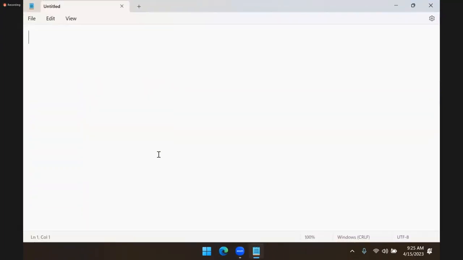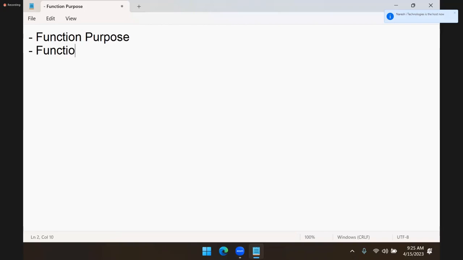So, what are the points we learned about function? We discussed the function purpose. What is the purpose of function? Refactoring. Function is used for refactoring. And we learned about function parameters.